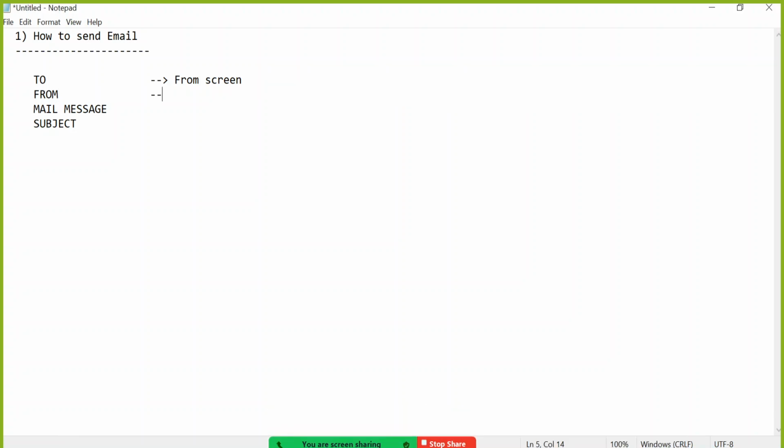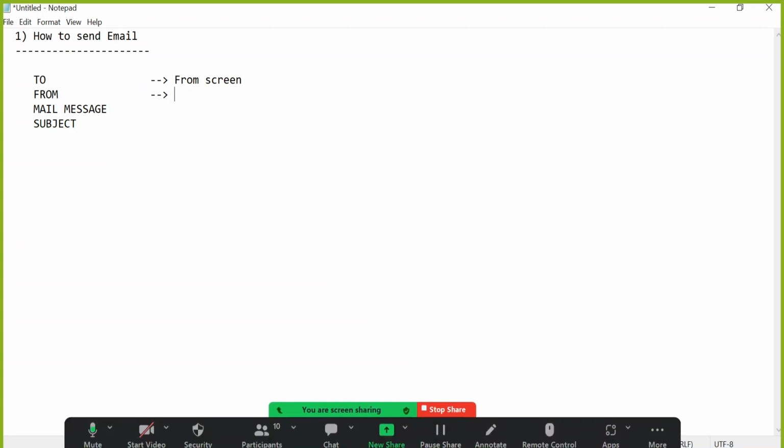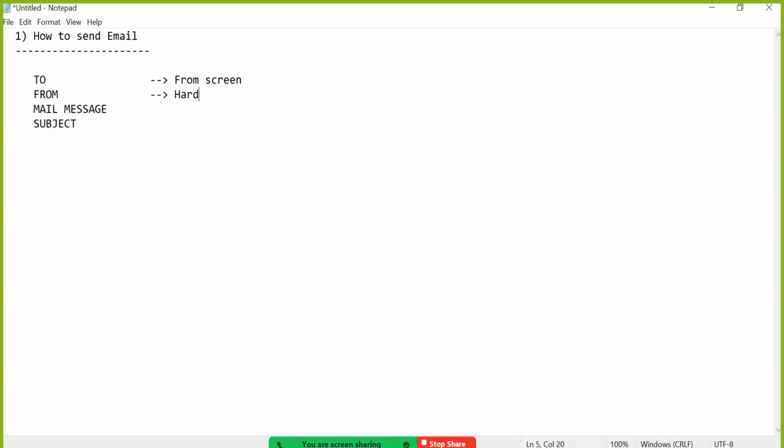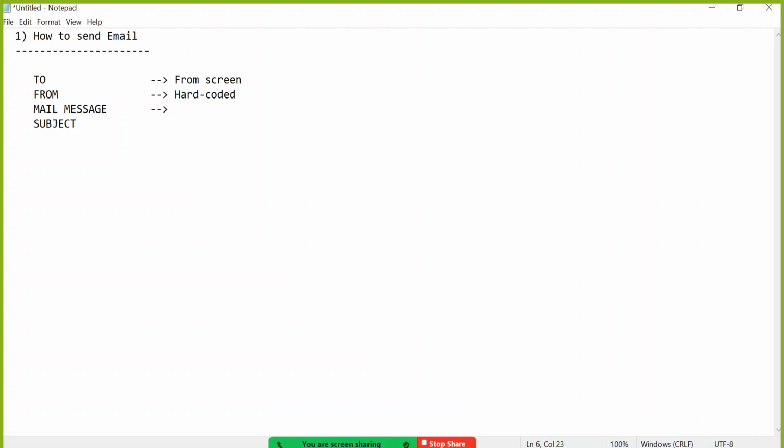From will be hard coded. Either you maintain in configuration or in database or somewhere you maintain, or you hard code it directly. Okay, hard coded. Like no reply @abc.com, something like that, from address. Mail message, 2 types, either plain text mail or HTML mail.